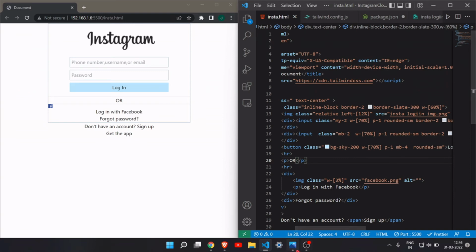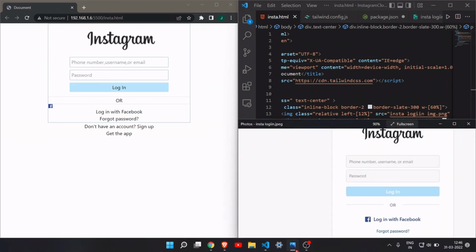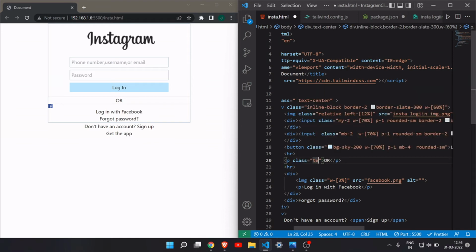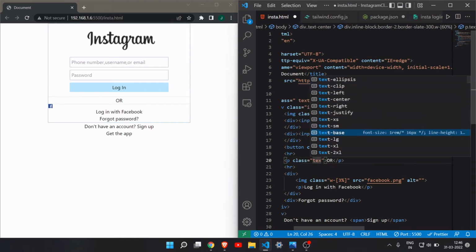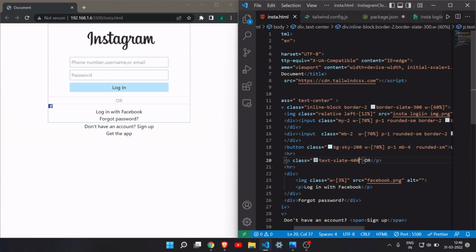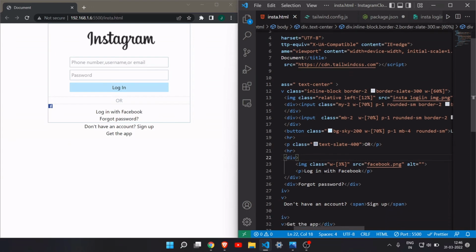Okay. And for the or, it is fine, I think. Let's just make the text color a little gray because it is gray. So let's do this. Yes, it is fine now.